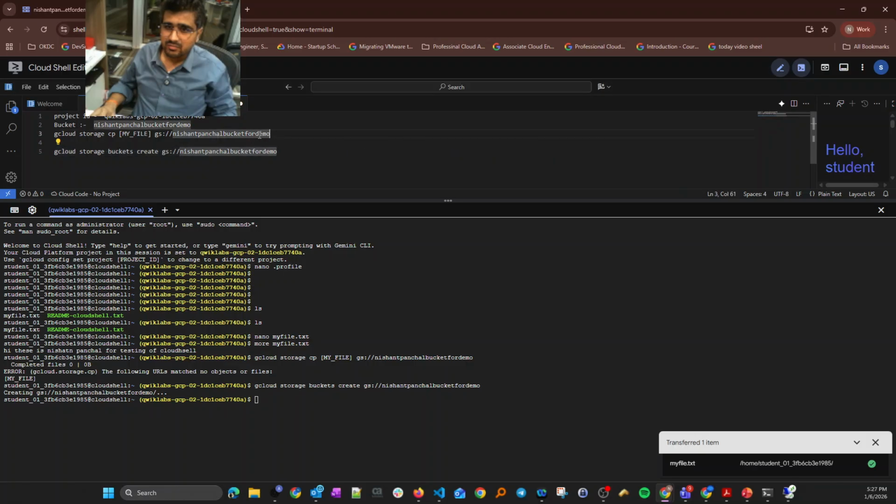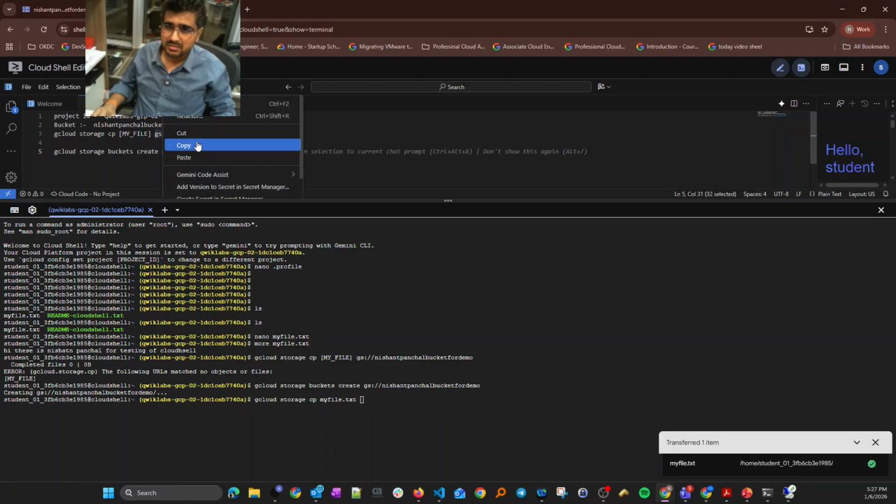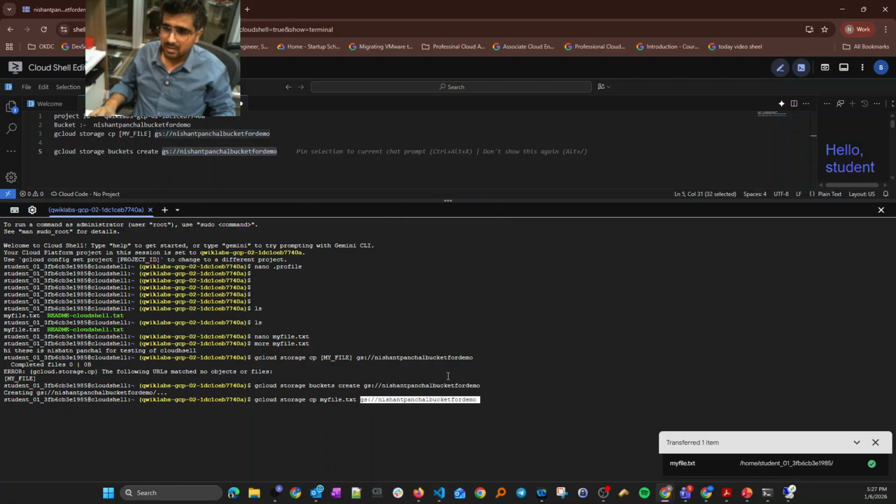Now the second thing we will do: I have this file copied already here, so I'll try to upload my test file to the bucket which I just created. I'll use the command gcloud cp, and I'll type my bucket URL, which is this one. I'll copy it and paste it.